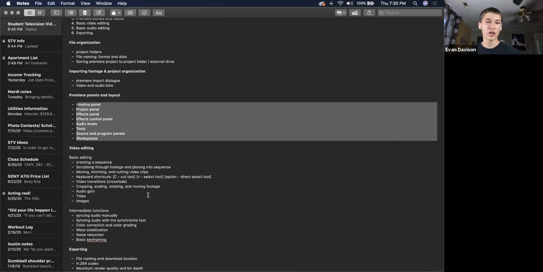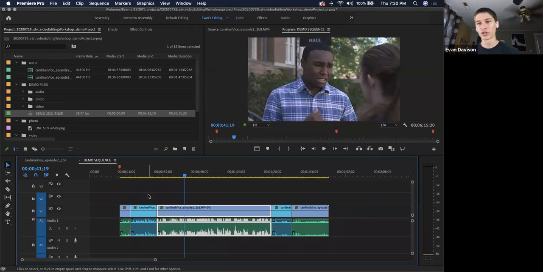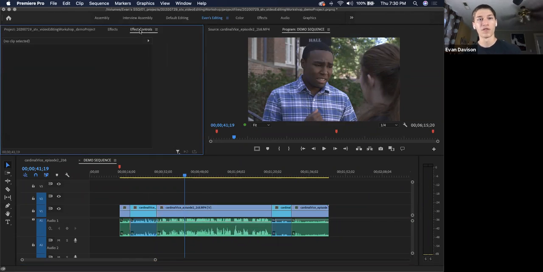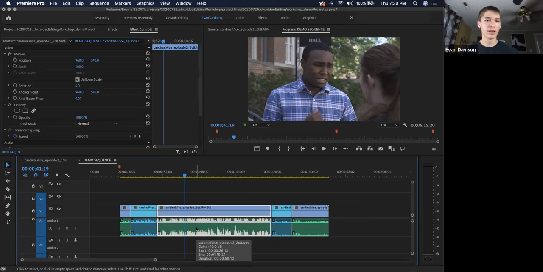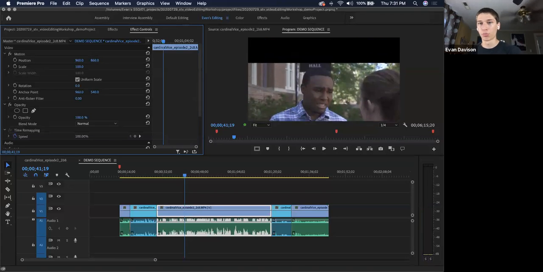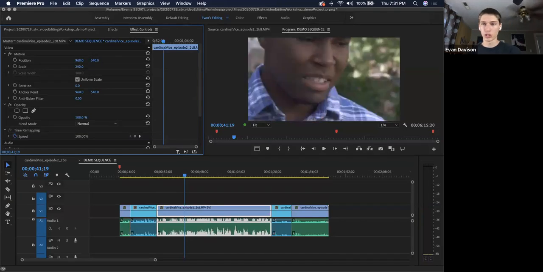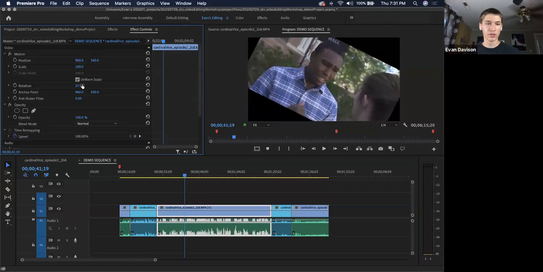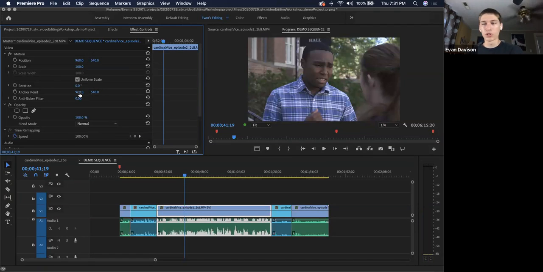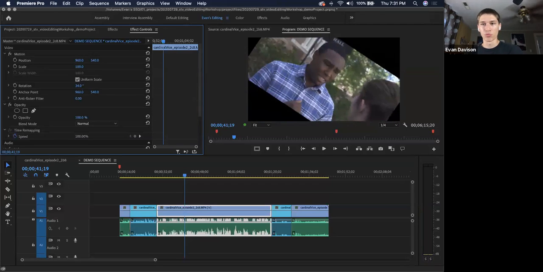Okay, so let's jump into affecting these clips, and that's where the Effect Controls panel comes into play. Clicking on a clip in the timeline will give you a bunch of controls: the position of the clip, where it is in your program frame, your scale, and your rotation. You have your anchor point, which is used for rotation. Right now it's rotating around the center point.